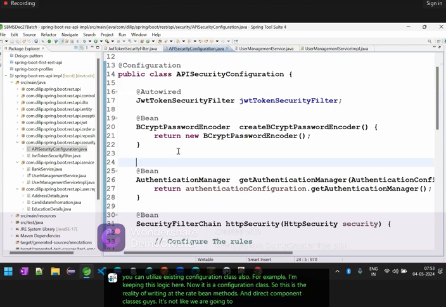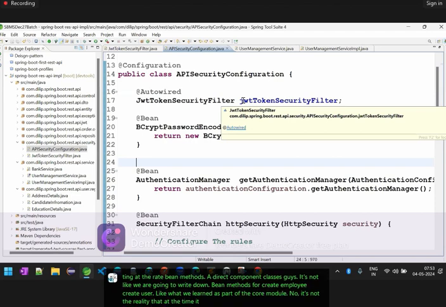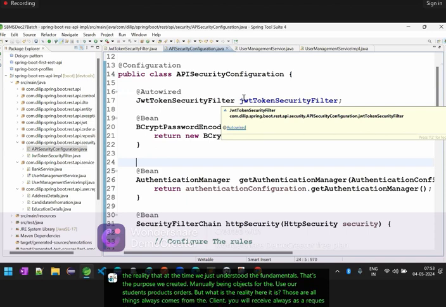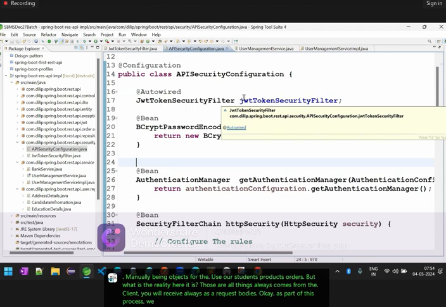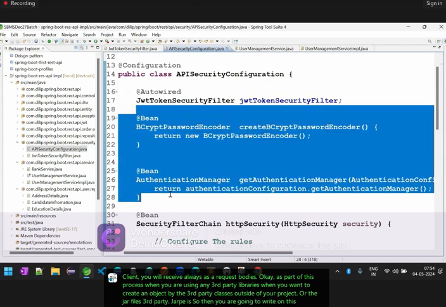It's not like we are going to write bean methods for create employee or create user, like what we learned as part of the core module. No, that's not the reality. At that time we just understood the fundamentals, which is why we manually created bean objects for user, students, products, orders. But the reality is that those always come from the client front end, and you will always receive them as request bodies. When you are using third-party libraries and want to create objects for third-party classes outside of your project, in third-party jar files, then you write these kinds of bean methods and component classes for the predefined classes. This is all.